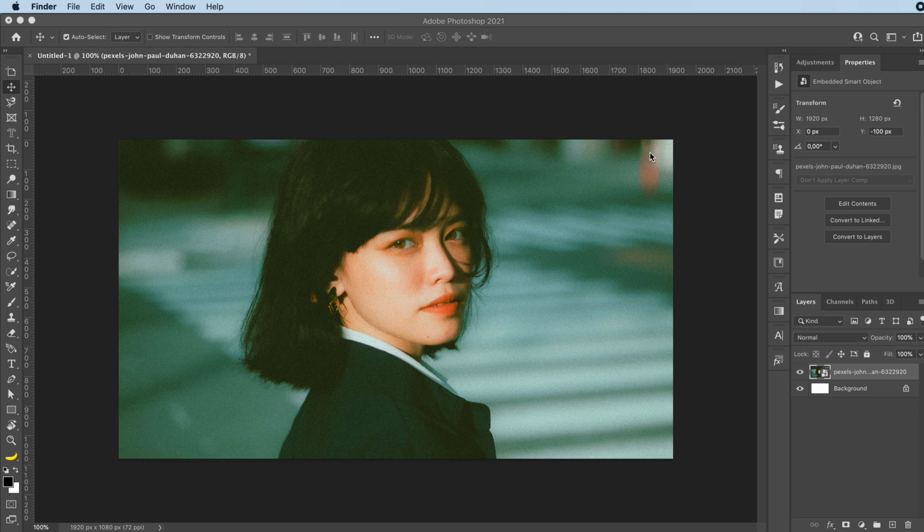Today I'm going to show you how to make that dreamy, hazy look to your photos in Adobe Photoshop. And it's actually really easy, and I think it's going to take like 30 seconds to make. So let's jump right into it.